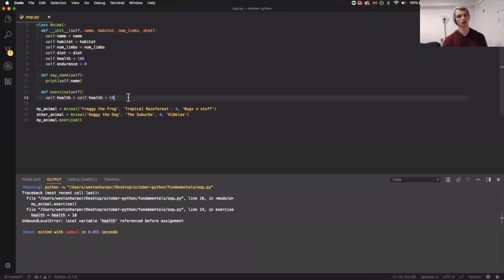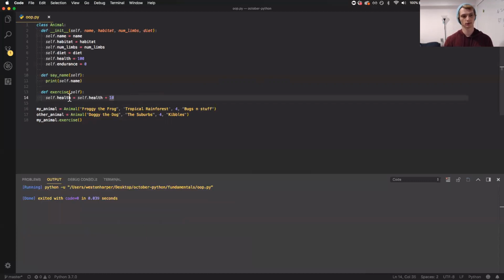Self.health exists, so you guys are totally right. Health should be a new variable, but it's not. There's nothing on the right side. It doesn't exist yet on the right side. So here we go. Cool.